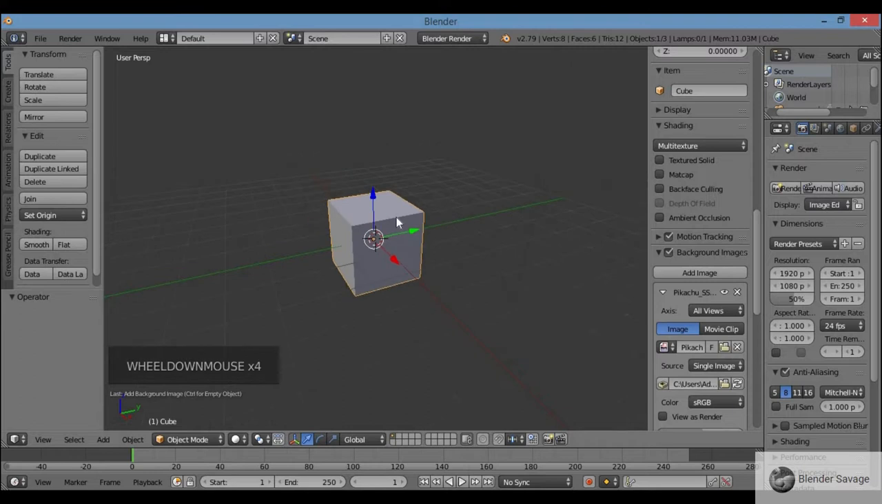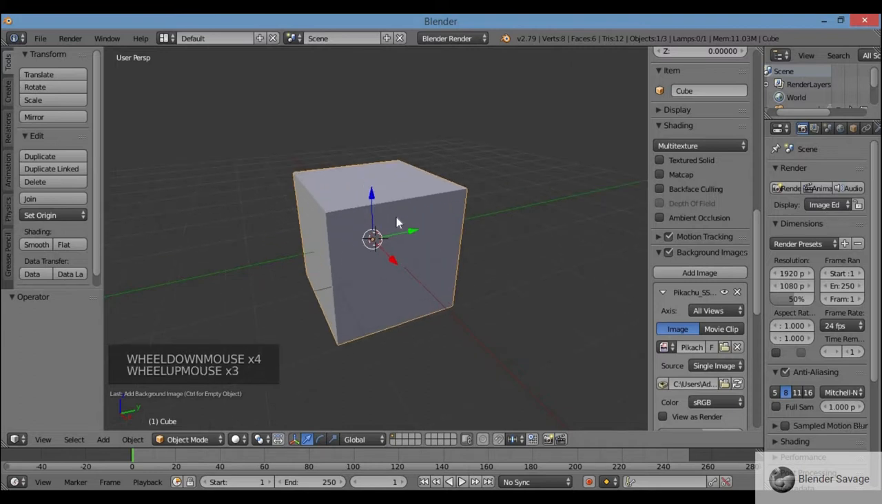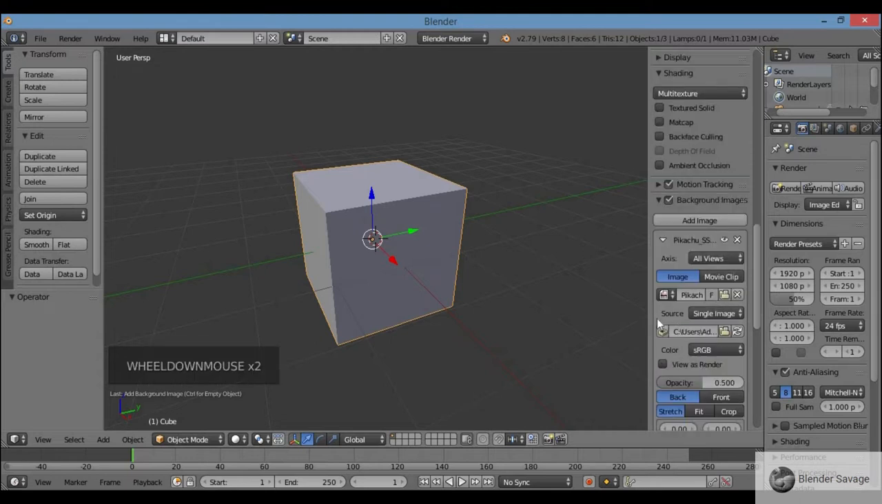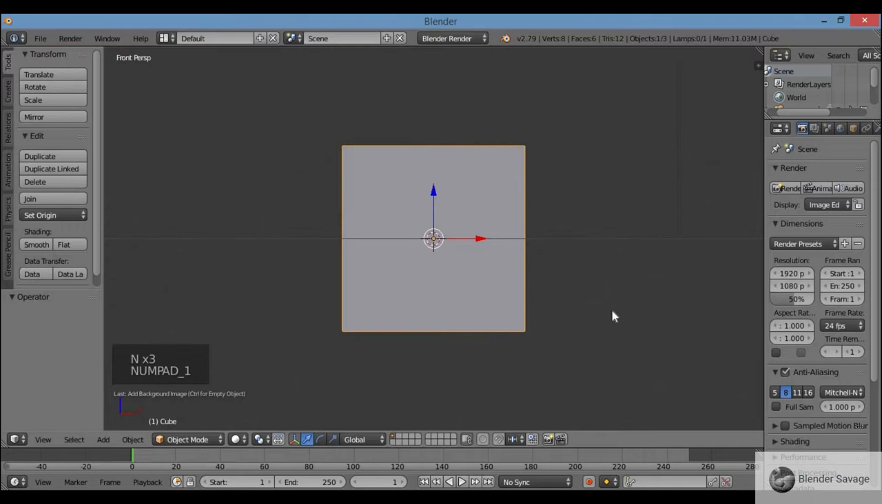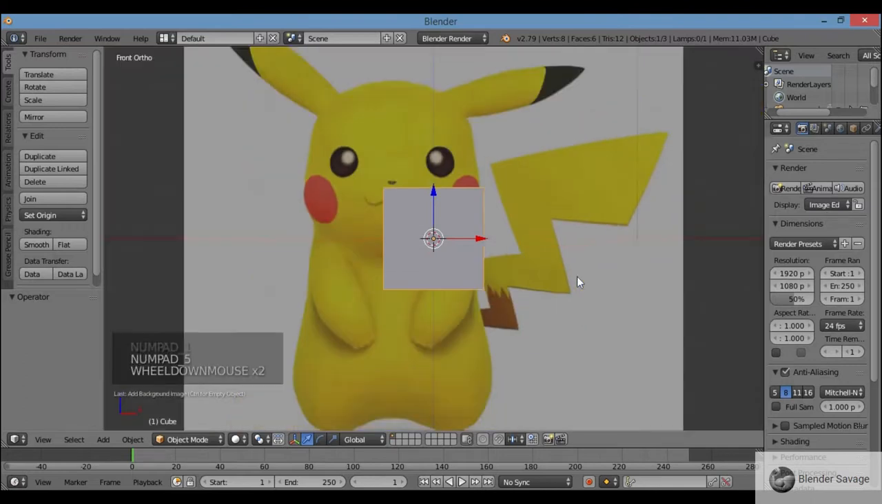I can't see it right now because you can't see it in perspective view or in this user view. So for now, I'm going to tuck this away. Hit the N key for Nancy. Alright, hit 1 for front view, 5 for ortho. And there it is. There's my Pikachu there.